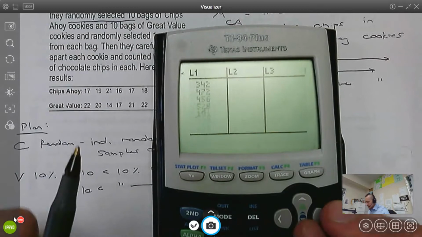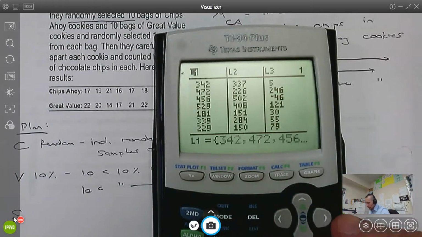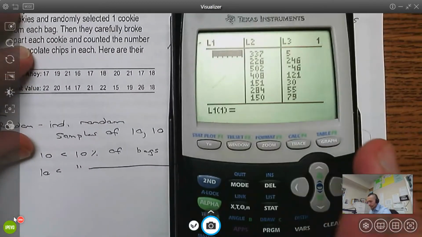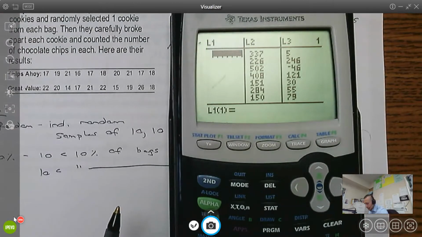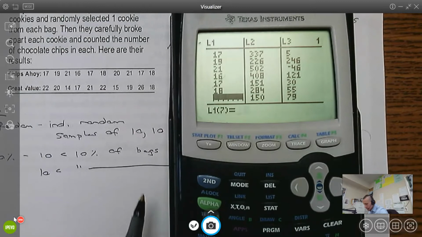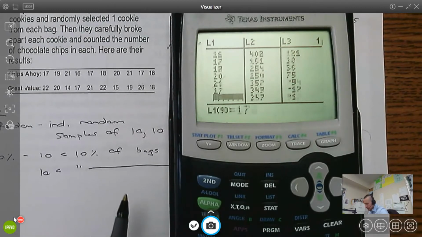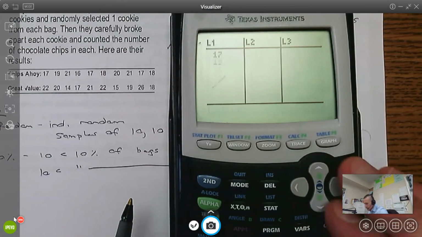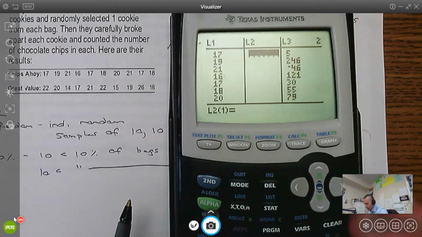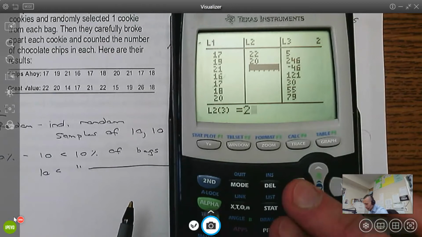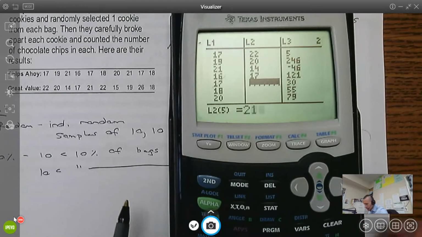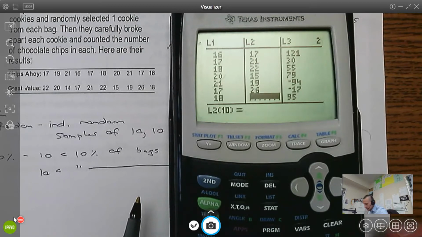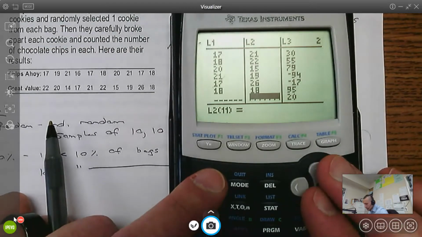So what I'm going to do is go to stat edit. I'm going to clear out what I have in there, if anything, in list one, and I'm going to type in the cookies into list one, the number of chocolate chips for the Chips Ahoy. Then I'm going to do the same thing in list two. I'm going to clear that data out and type in the chocolate chips in the Great Value cookies.